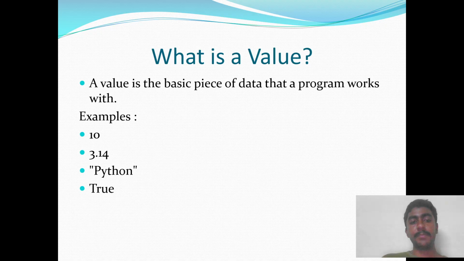In real life examples, let's connect these values with our day-to-day life. Suppose we are storing information about a student. The student's age is 19. This is an integer. If the student's CGPA is 8.75, this is a float. If the student's name is Bharat, it's a string. Finally, has the student paid the examination fee? True. This is a Boolean value. So different types of information require different kinds of values.